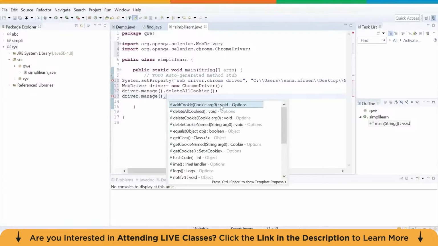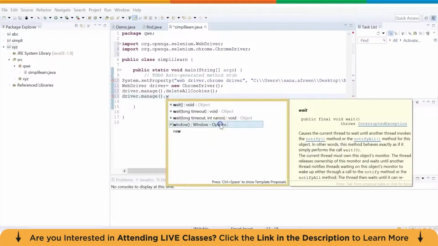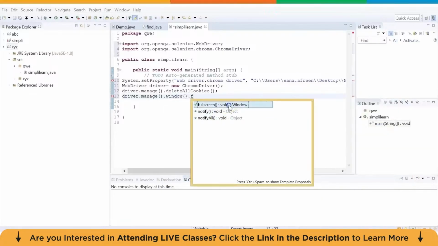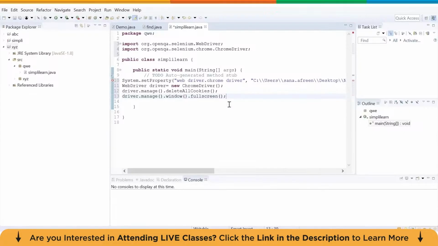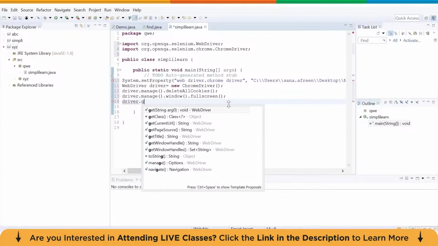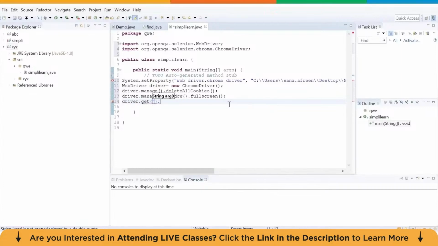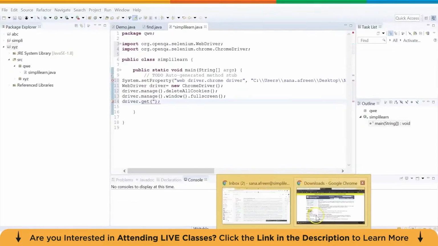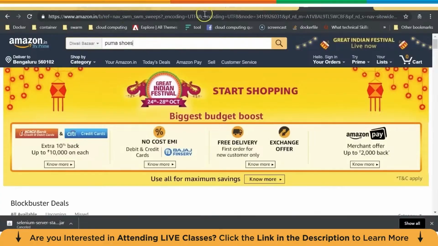And for that to happen, we're going to use the window property, which is what I was writing before by mistake. And so this will allow us to go full screen. And now we need to pull in a web page. So we're going to use the get command. And what we're going to do is just pull in a web page from Amazon, which I just happen to have here. So I'm just going to go to the Amazon web page.